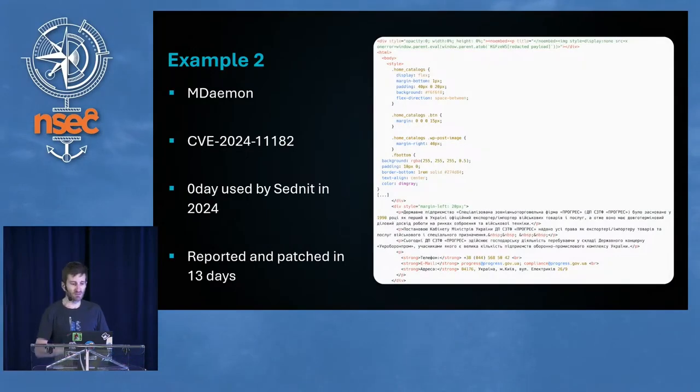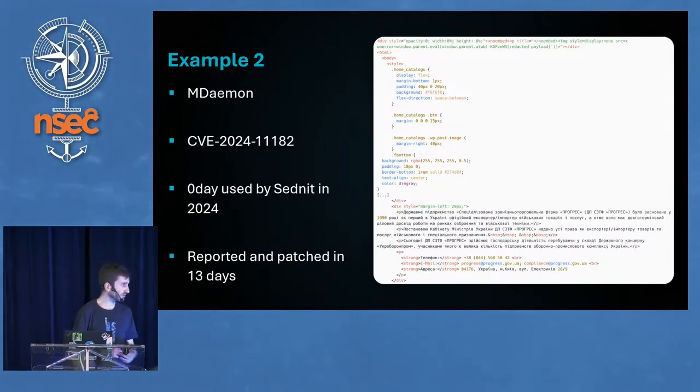Second example, in MDaemon, it's CVE-2024-11182, and it's a 0-day used by another APT we call Sednit, and it was used in late 2024. Once again, we reported to the vendor, and it took a bit more time to patch it. They did a beta version in 30 days, and then almost a month to get the real release with the patch.